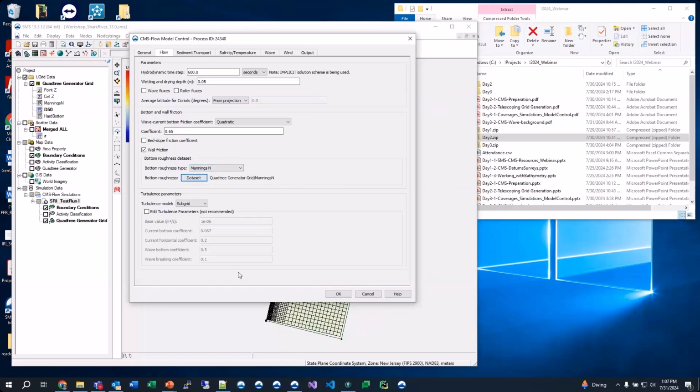These turbulence parameters, we just recommend you never modify those. Those have to do with eddy viscosity and what's going on with the hydro. If you want to play around and do some things, you can turn this on and change those values, but it's not recommended for novice users, or even for me. I can't remember the last time I changed these values. But you do have the option if you want.